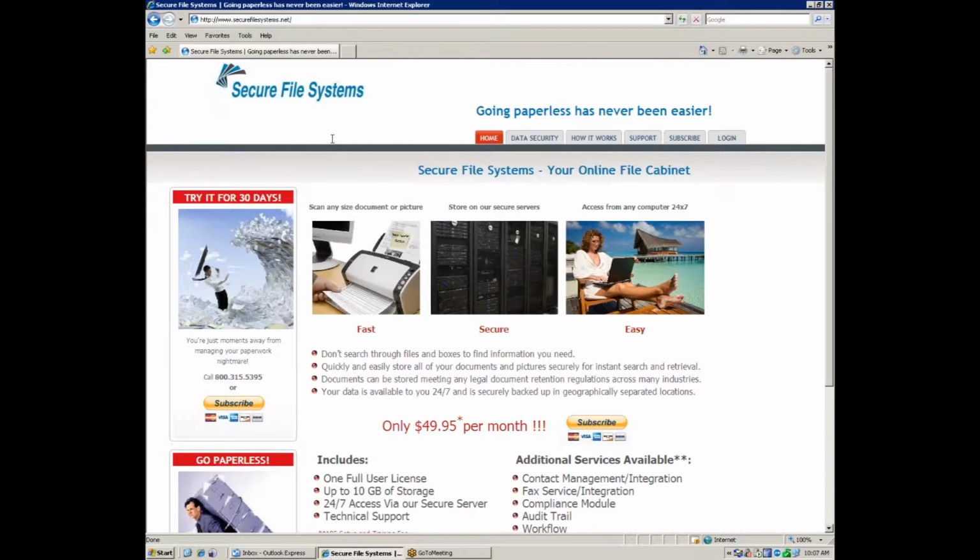Welcome to your online file cabinet, your solution to reducing clutter, increasing accessibility, reducing retrieval time and cost, and maximizing security for all your files.